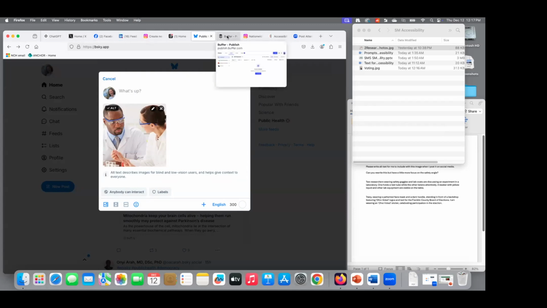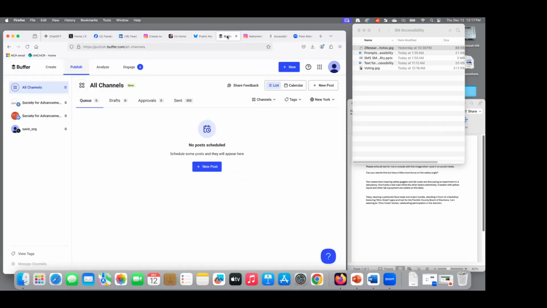I wanted to just quickly show Buffer. Buffer is a platform that you can use to manage your social media accounts, and you can post on multiple different platforms. You can do analysis, all kinds of different cool things with these. They do cost, so not everybody has access to these. But if you want to use one of these platforms, there's a lot of things that are great about them. Some will allow you to post alt text, some will not. Buffer will allow you to do it.